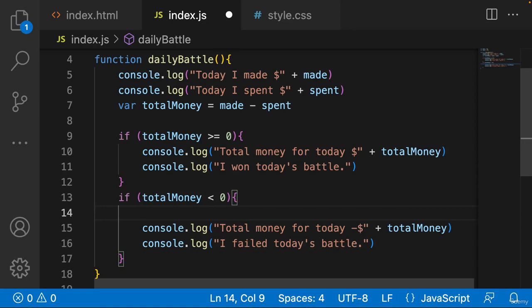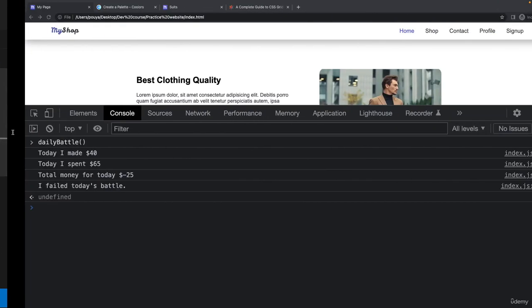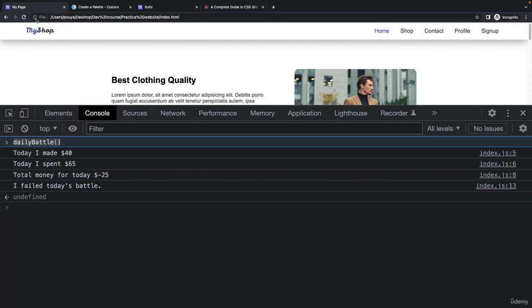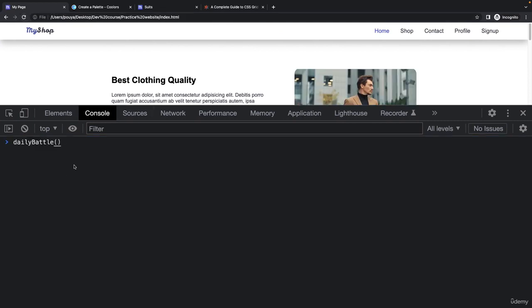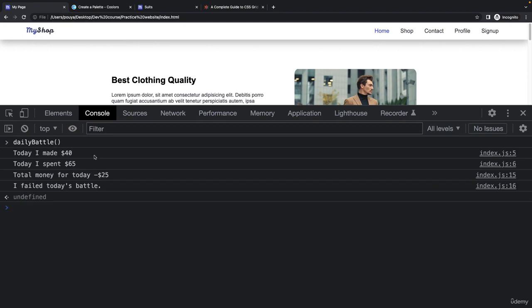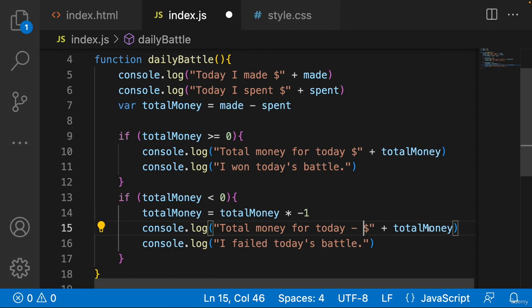There are different ways. One of the ways is that we can say total money is equal to total money multiplied by -1. So with this minus, we don't change the number, we only make it negative. So if it is negative, it will be positive. We have our minus here, save it, and let's come here. We have our daily battle function here. Let's refresh the page and write it down, daily battle. And you see, now it's working fine. So total money for today is negative $25. Okay, so this was how you could fix this issue.